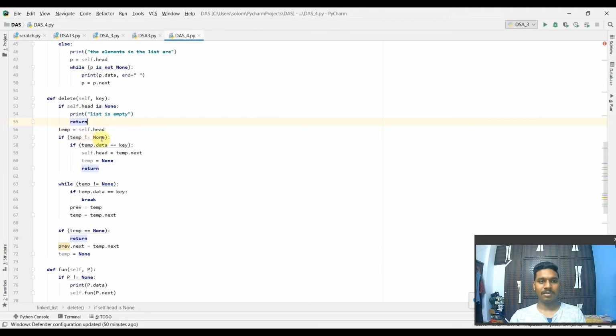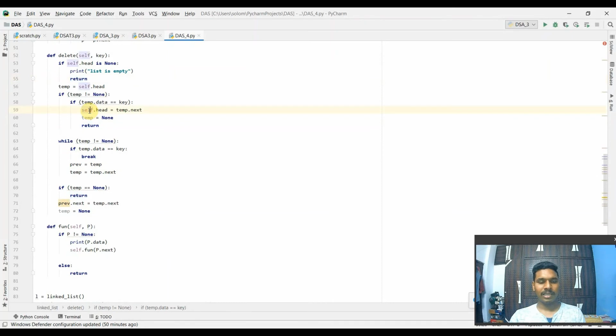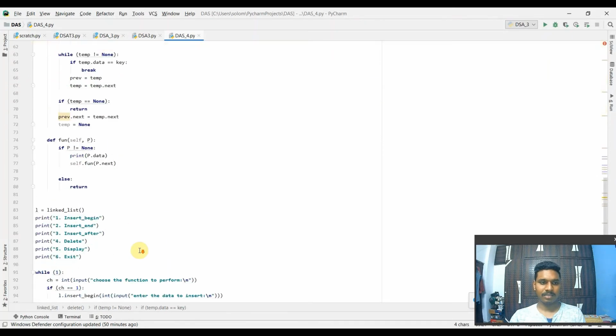If temp is not None, so if there are some elements in the list, it will go into the if block. If temp equals key, the value entered by the user, it will check where the element is. It keeps on checking the condition until the element is found. There it will remove it, place None, and return the value. So this is all to remove an element from the list.